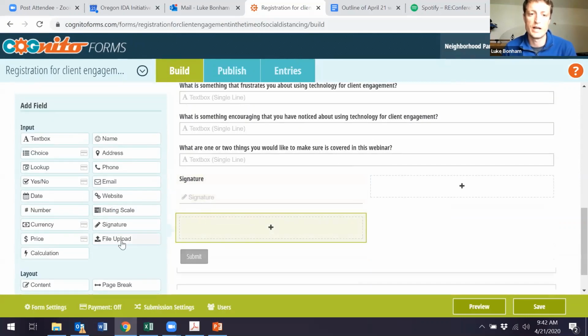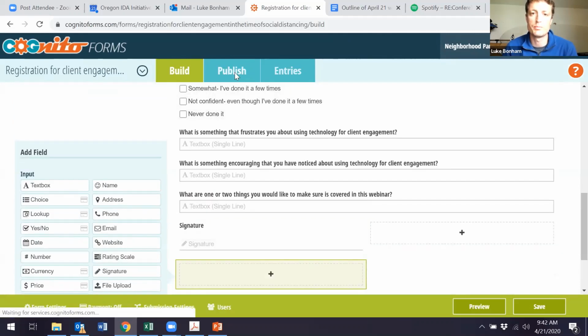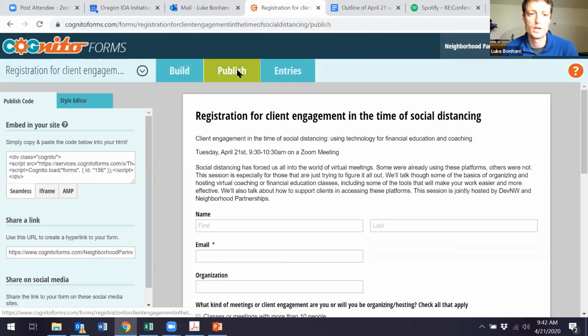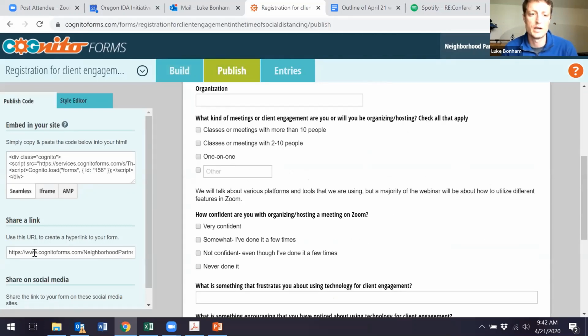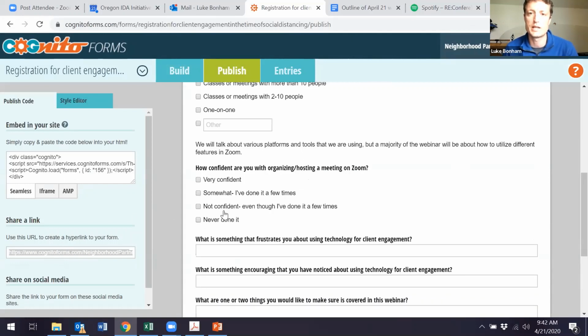You can insert a file upload if you'd like somebody to take a picture of something that they've done. If they don't have the ability to scan or print, that's a way that you can collect documents via this file upload feature. And so when you publish it, again, you'll be able to see what it looks like. You'll be able to copy the link here and use that link then to send out. So it's something we use at Neighborhood Partnerships for collecting documents, for doing registration.